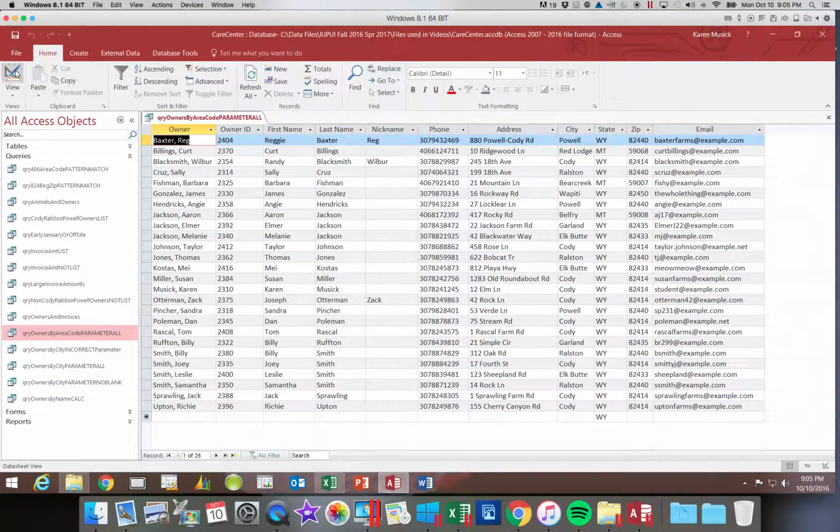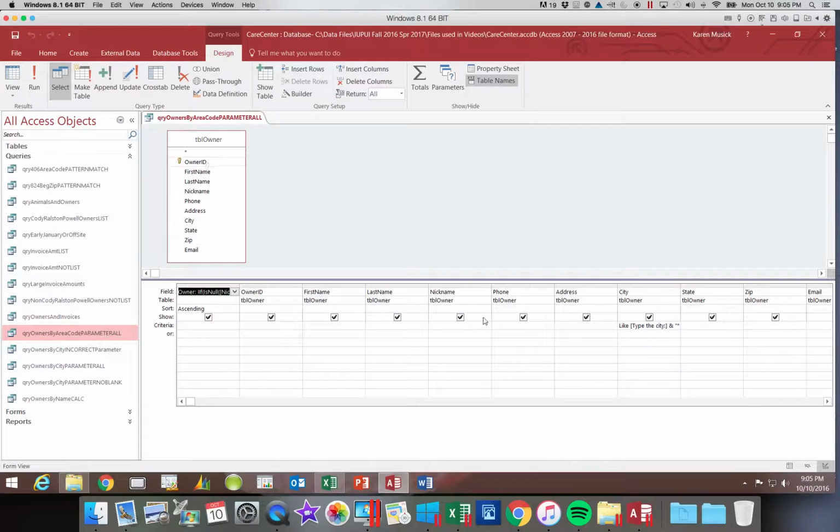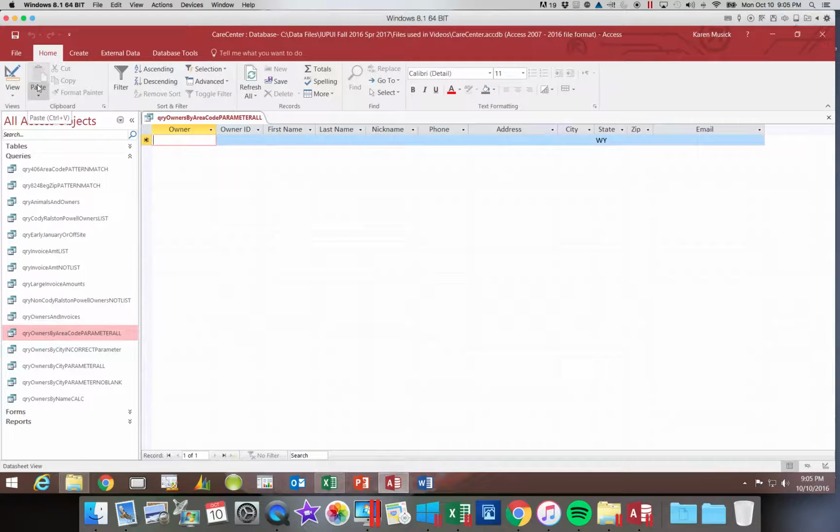Okay, let's go ahead and go into design view. I no longer want a parameter under city, so I'm going to delete that. I'm going to come back to the phone number field, and I'm going to type the square bracket, enter an area code, and close the square brackets. Let's go ahead and save this change, and we're going to click run. If I leave it blank, none.